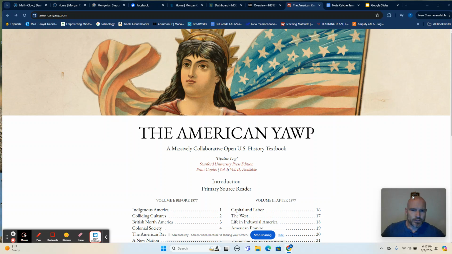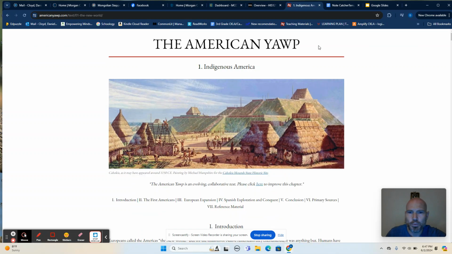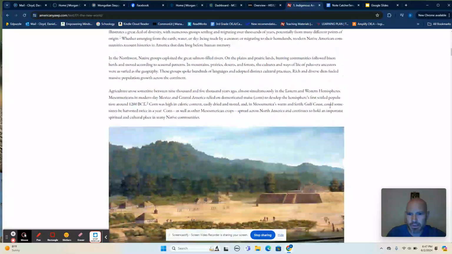With that said, though, just really quick, here's how we navigate the textbook. You'll go to this website, which is americanyawp.com. You can also Google this if you're having trouble navigating it from your address bar. Each chapter is going to be provided to you on this page as a hyperlink. Within the chapter, you can open those chapters. You'll have all your reading here.